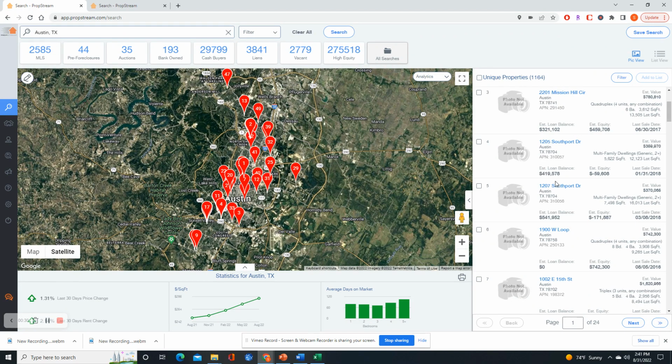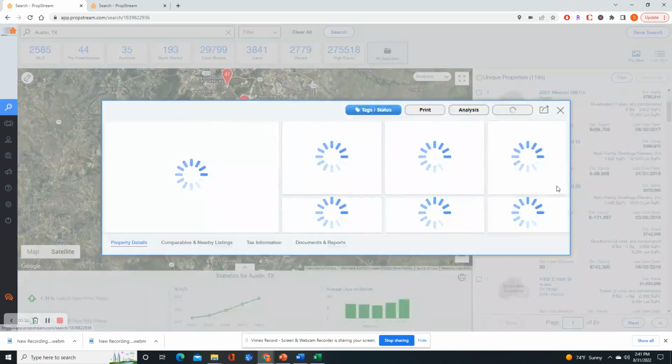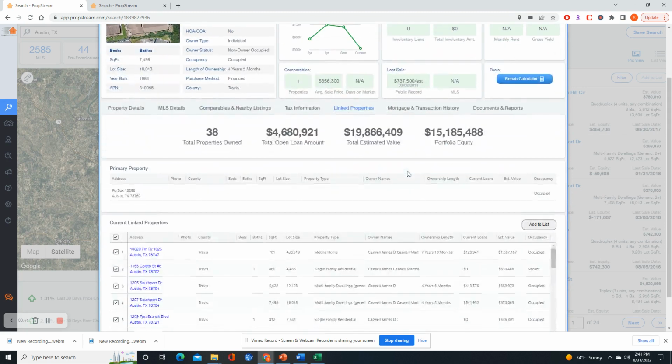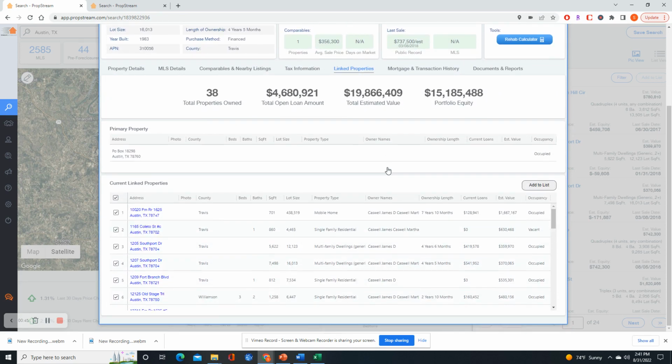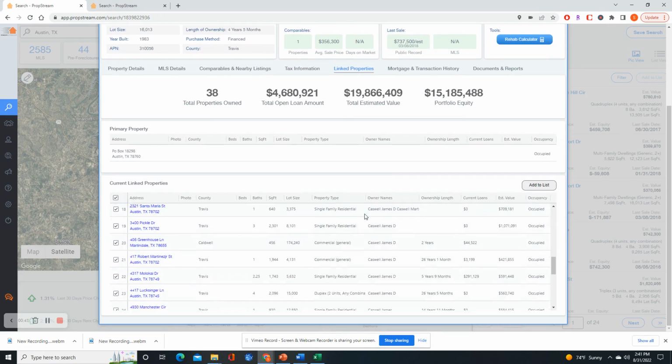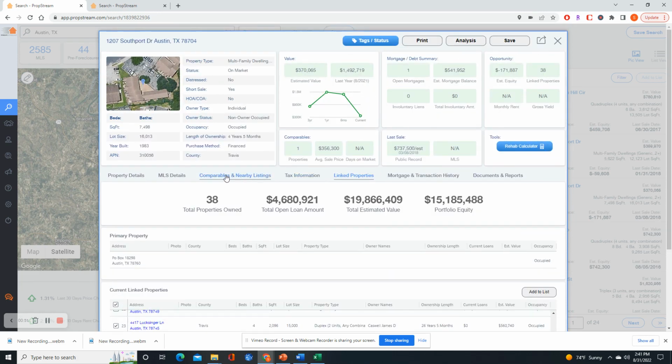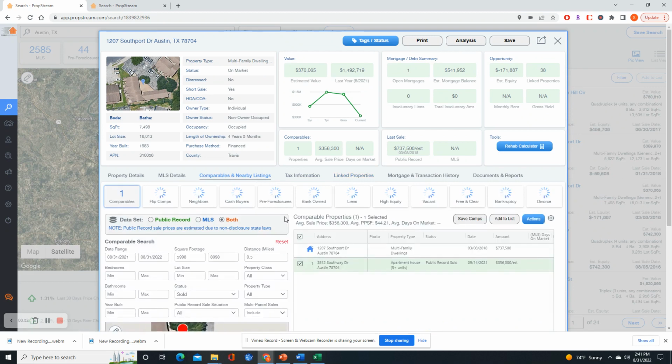So let's click on this property right here. And see, the owner is James Caswell. This is his mailing address. If you click on linked properties, he owns a lot of real estate, about 19 million. So that's what I mean by, a lot of these owners own multiple properties. So if you buy one off of them, you might be able to buy more. But where you want to go is the comparables and nearby listing.